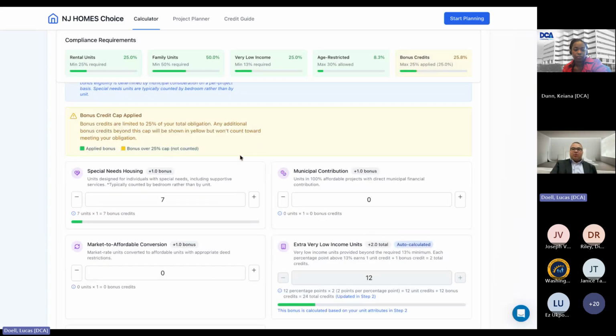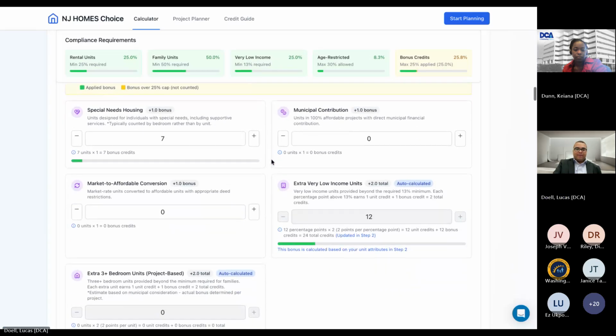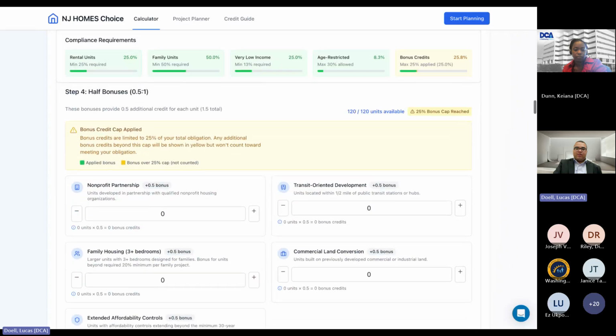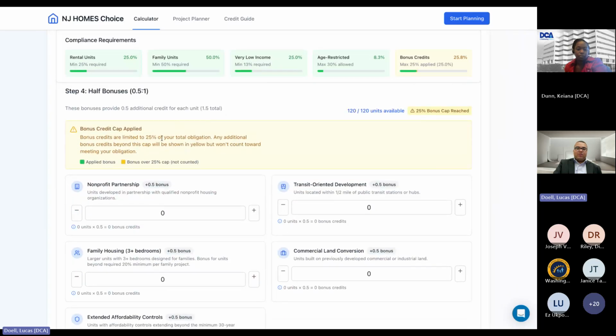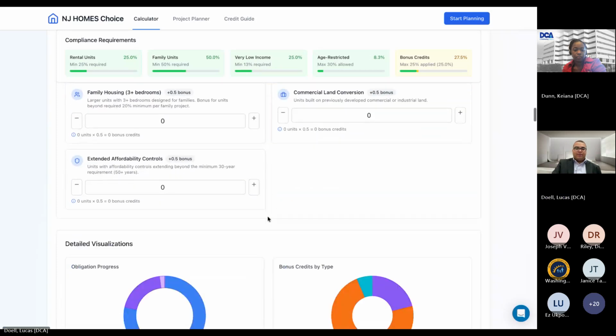After we get to 25%, the bonus credits will no longer apply, as there is a cap of 25% of your total obligation. So anything above this cap will not count towards your credits. And then as we go down, we have additional half bonuses, which apply 0.5 credits for each unit instead of the typical one. So for example, nonprofit partnership or transit-oriented development. So you have a couple different options here as well.